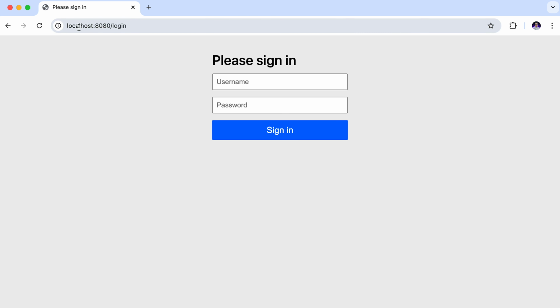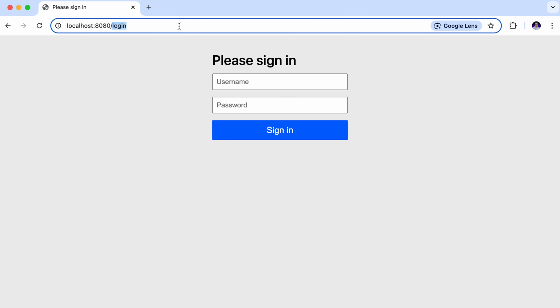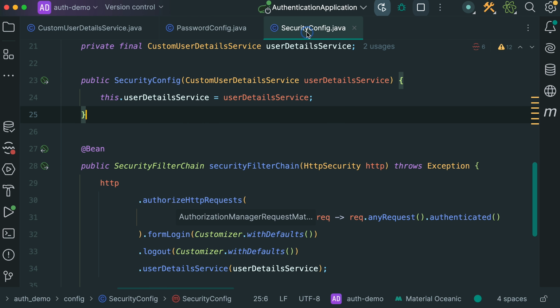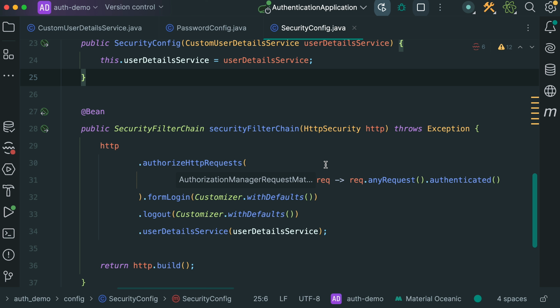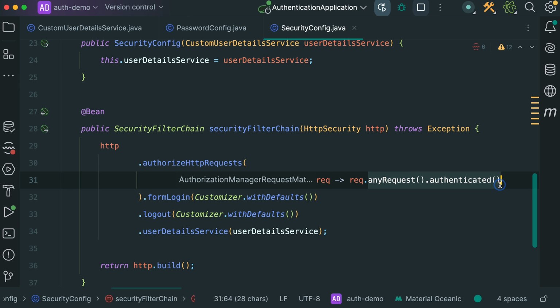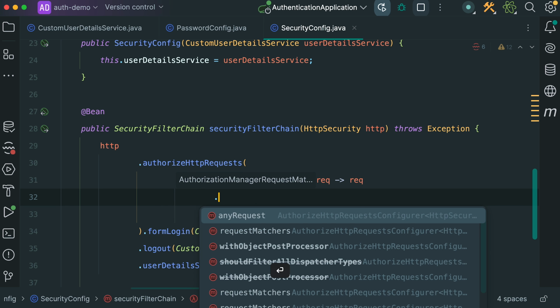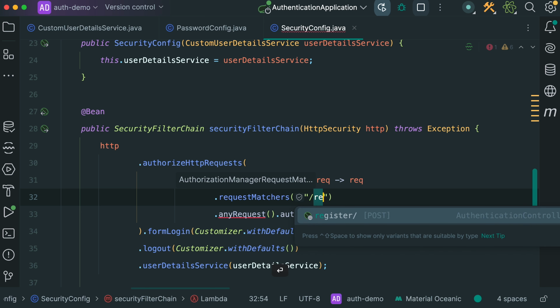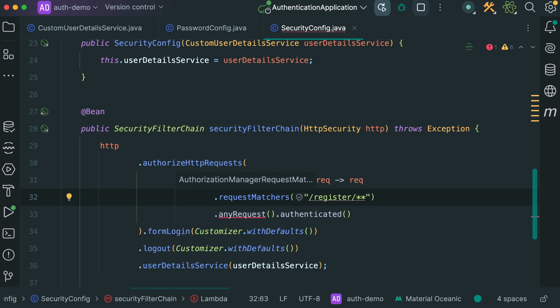This is our login page. Let's browse our registration page. Register. It redirects back to the login page. We need to whitelist the registration endpoint in security configuration. So in the security config, this is our security filter chain method. Here we mentioned all requests must be authenticated. Here we need to whitelist the register URL. Request matchers. It's our register URL, and anything after this register, we need to permit all.